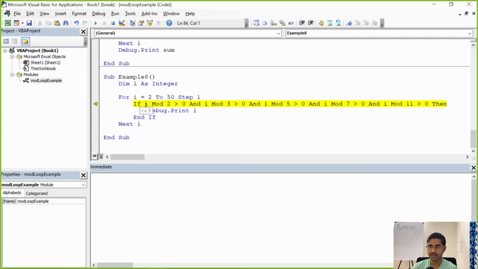Now it will check 3 mod 2 greater than 0. Let me put this entire condition: 3 mod 2 greater than 0, true. There is a remainder, so 3 is not divisible by 2 and you get a remainder. But is 3 mod 3 greater than 0? Now it will check this. False. So it will not enter inside and will skip this. Now I becomes 3 plus 1, so I becomes 4. Like this it will continue to check.